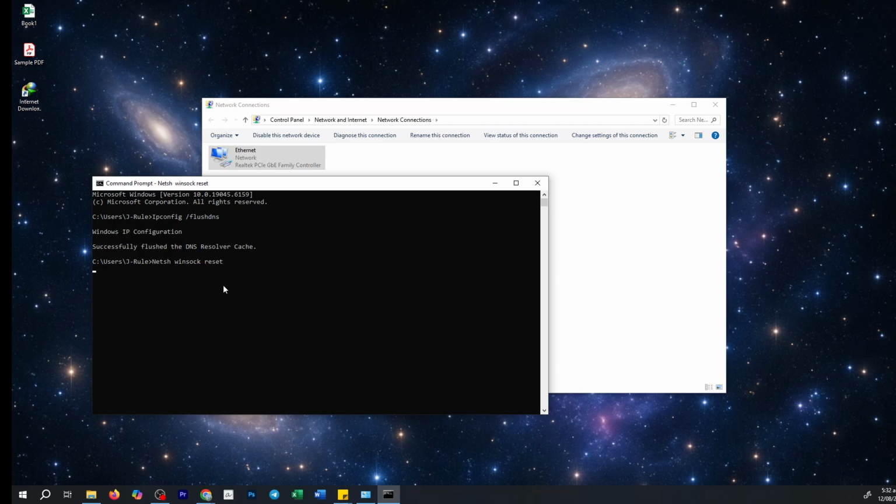Upon restarting, launch your browser and try accessing that stubborn website again. This process should have effectively resolved the connection issue. And that wraps it up.